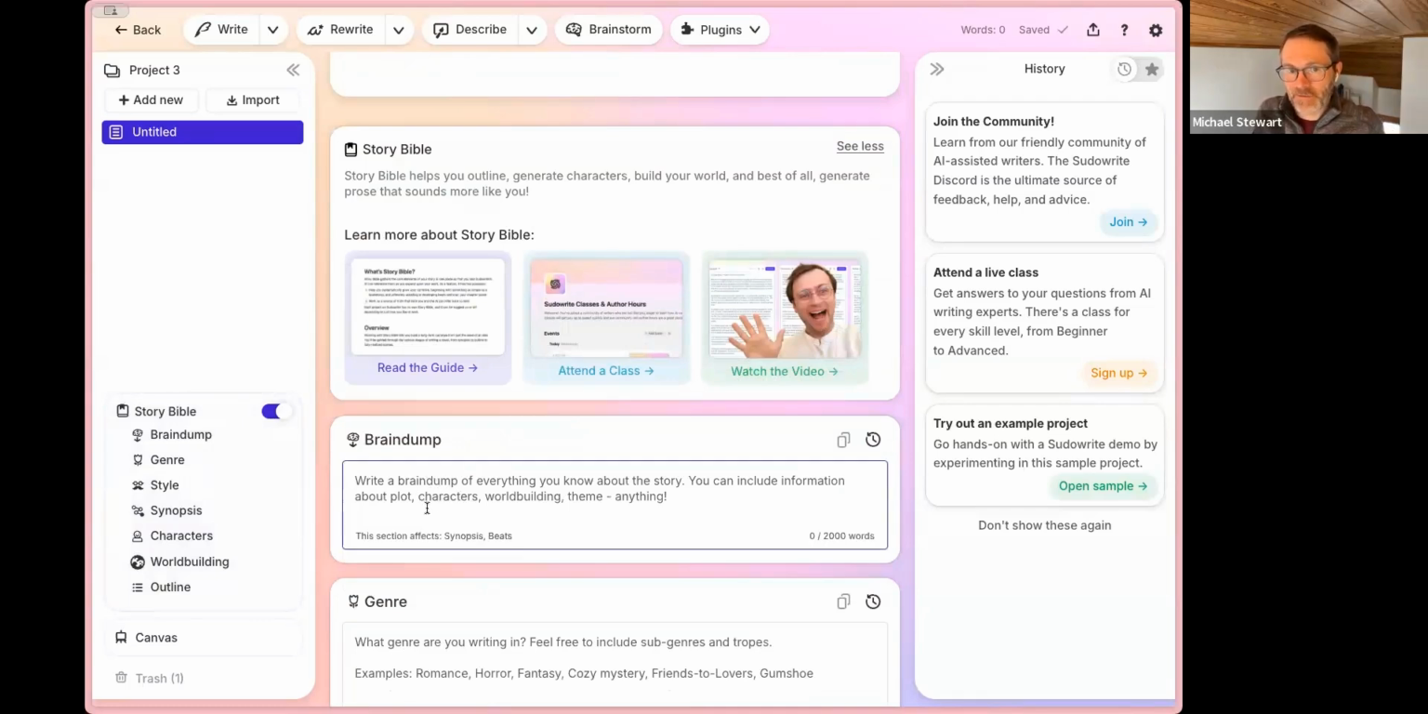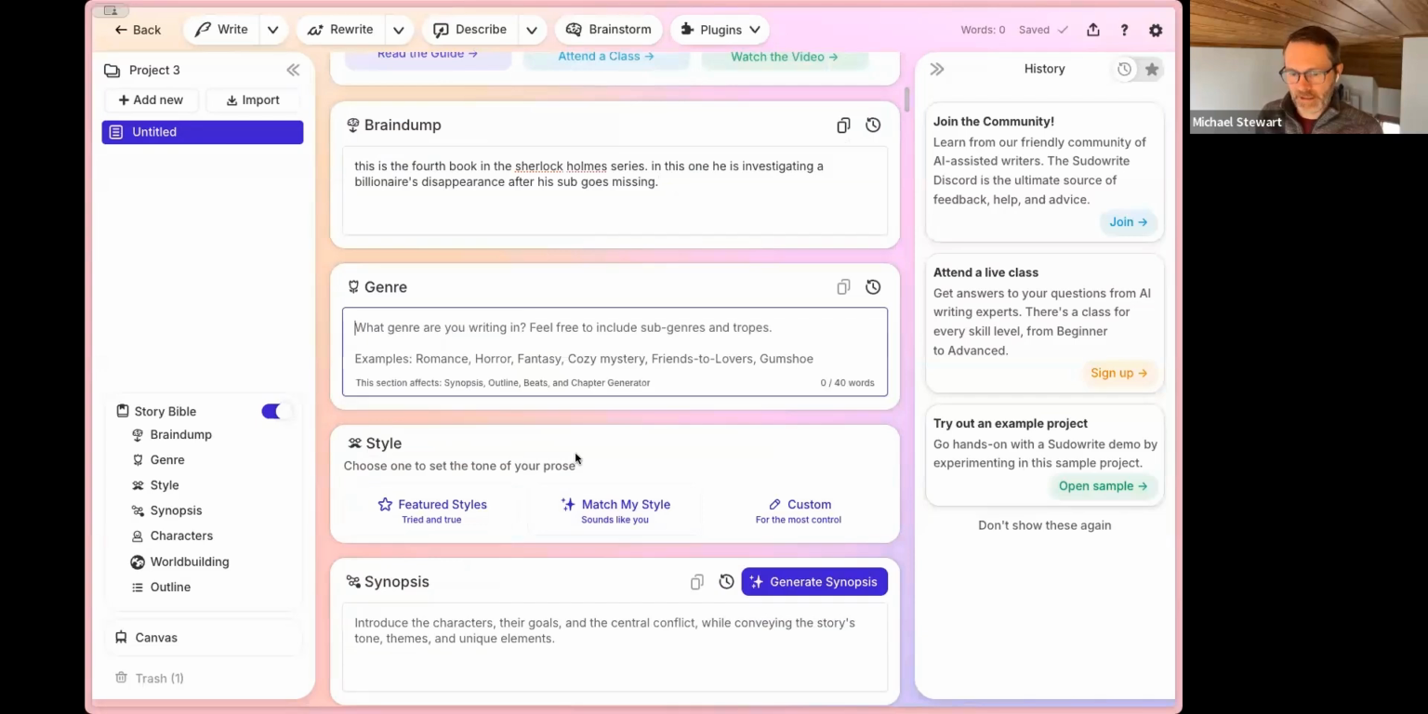It's starting with this idea of, okay, this is the 4th book in the Sherlock Holmes series. In this one, he is investigating a billionaire's disappearance after his sub goes missing. You would give it something like that. You would say classic mystery. You would give it a style.